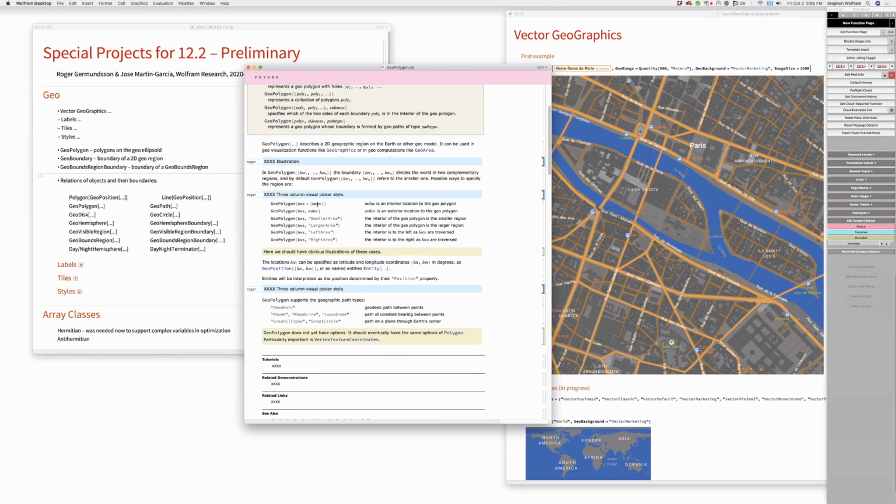When you have the geodesic between two points on the equator, if it has to go through a pole, it will choose the north. Do we document that anywhere? I'm not sure. Probably we don't yet. Okay.